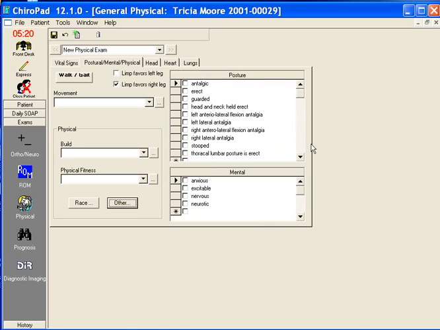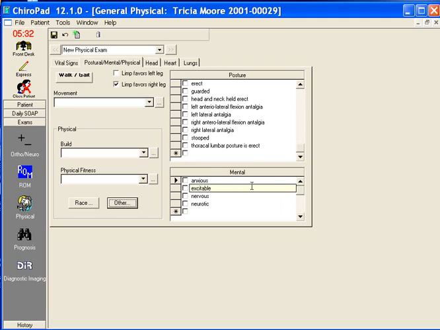You can make those entries, and once again, if it's not on the list, click next to the starburst and type it in. What is the patient's mental state? Keep in mind that this is just a basic observation. This is not based upon any thorough mental evaluation. If what you want to say is not on the list, put a check in the box next to the asterisk and type it in.